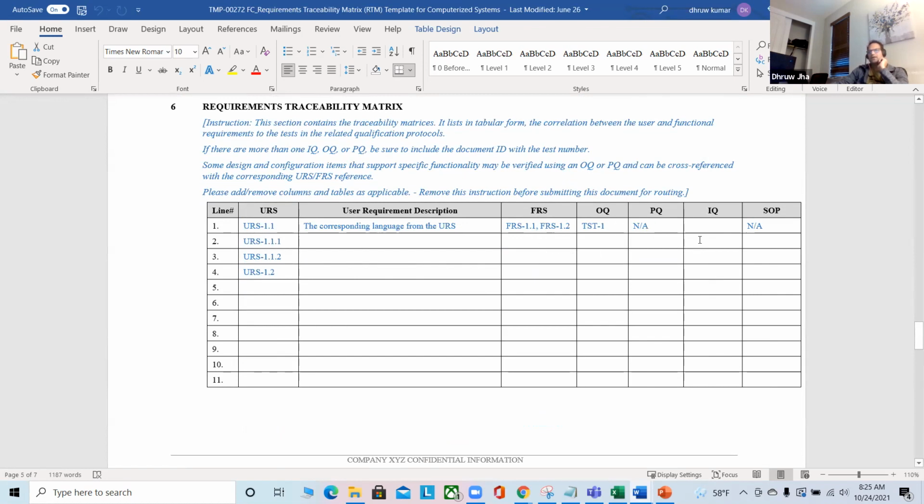And then where did you test it? In OQ, PQ, IQ, SOP, where it is tested. So in what case do we make different URS? In a complex system, in a custom system, in a configurable system, you should have separate URS and FRS. In a core system, you may combine. It depends on the complexity of the system.